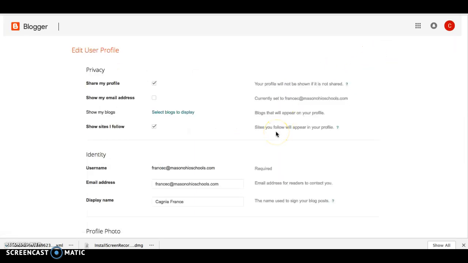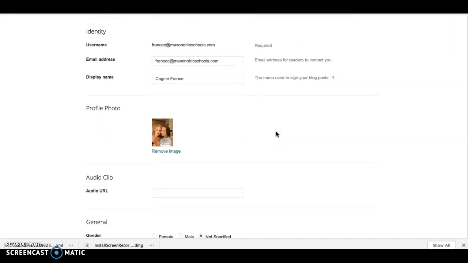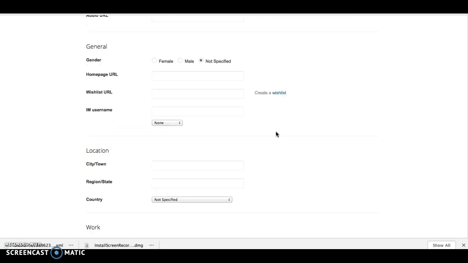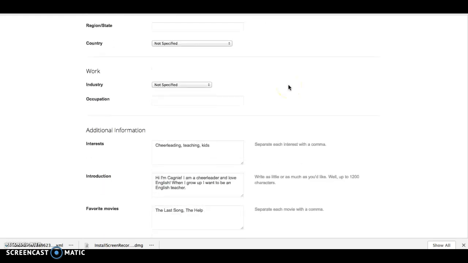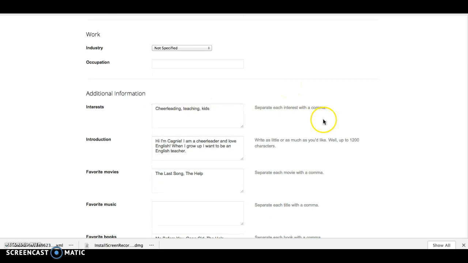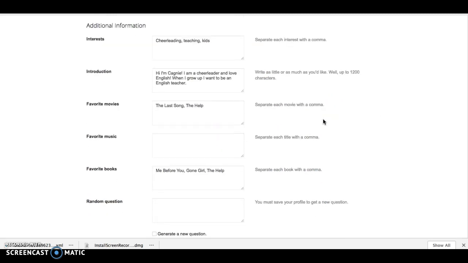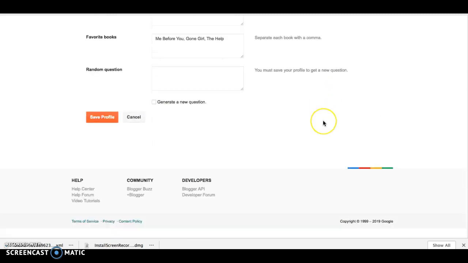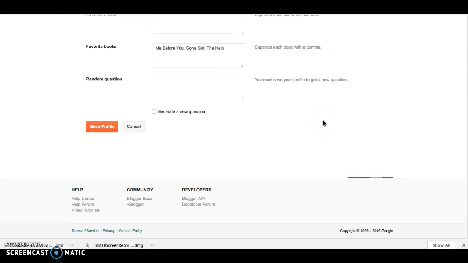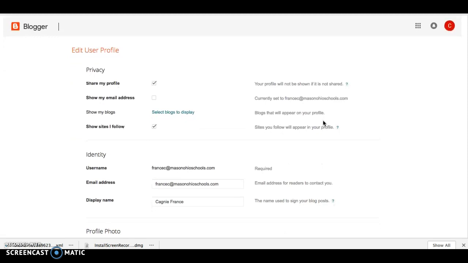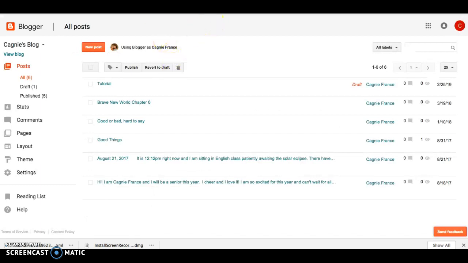And then you have all these things. So you can show the privacy, the identity, you can upload a profile picture, your gender, location, all these things. You can add additional information about yourself right here. And just more to let anyone who goes to your blog know who the author is and who's writing all these blogs and everything like that. So then you can go back to this page that's in another tab if you want.